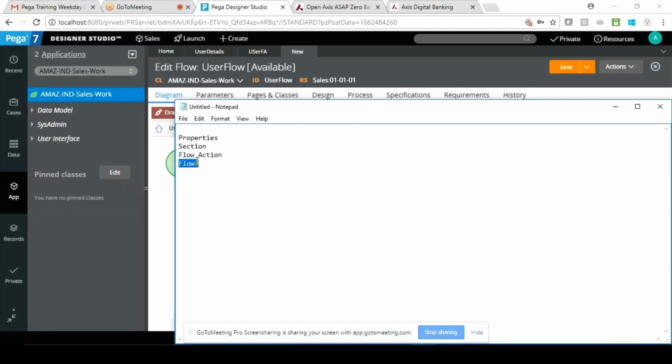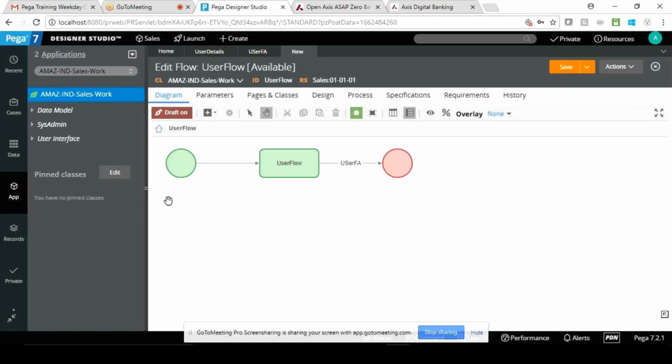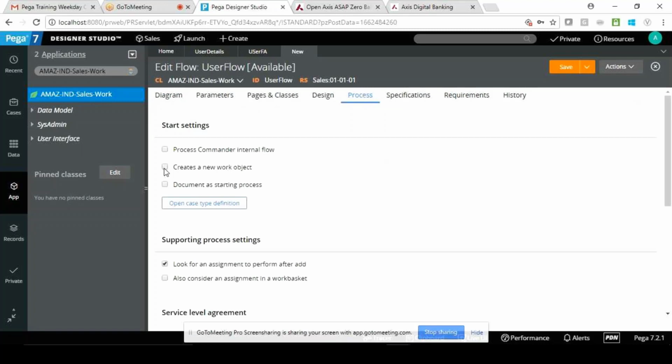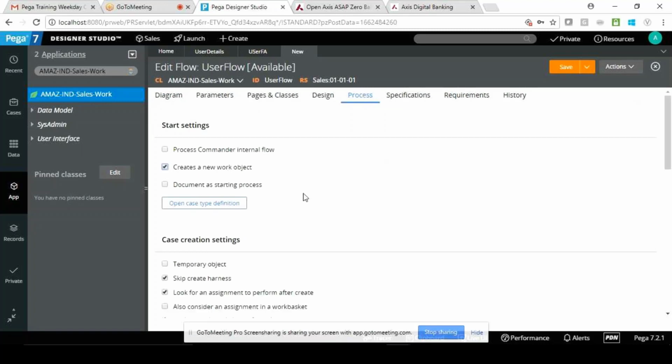So let's create a work here. Then we will see what are the jobs that we have given and how we are going to perform. For that, we have to go to process and select this, create new work object. What does it mean by work object?